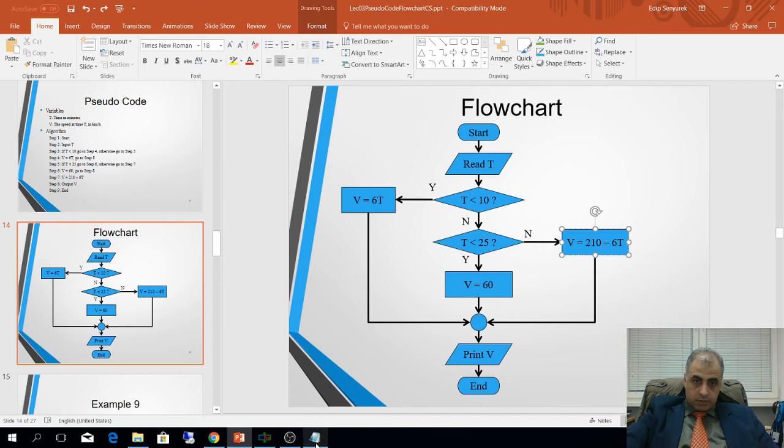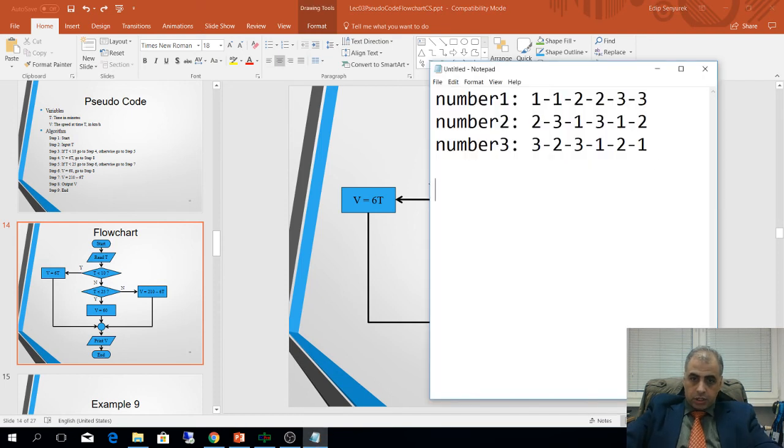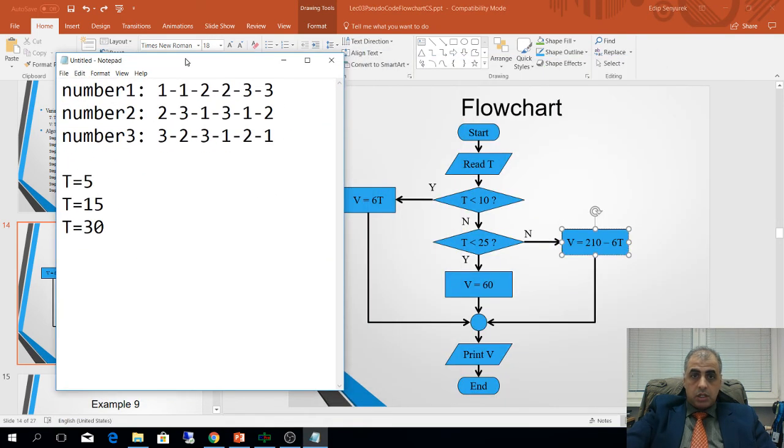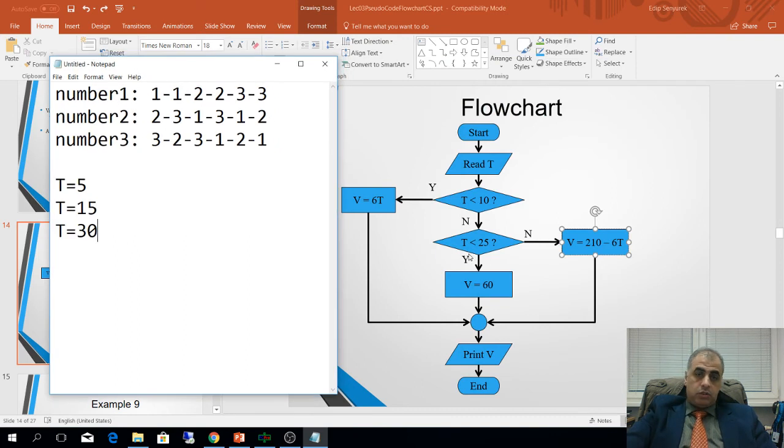First you enter for the t, enter 5. Secondly, t is equal to 15, sorry, it was a capital letter, that's why. T is equal to 5. Secondly, t is equal to 15. And lastly, t is equal to 30, for example. Okay, for these three conditions, please run this flowchart. Let me just show you here, and you will see the correct result all the time.